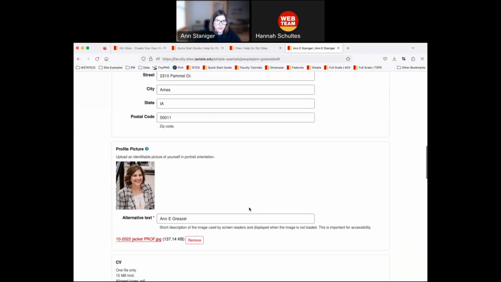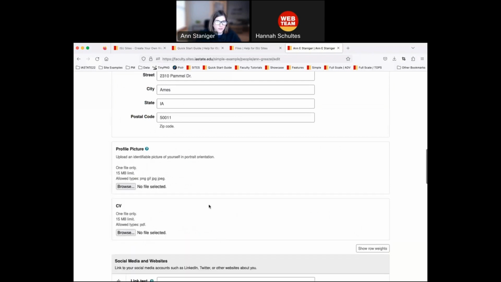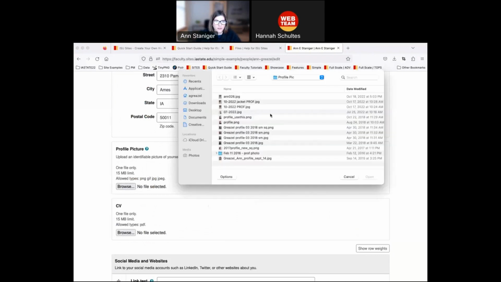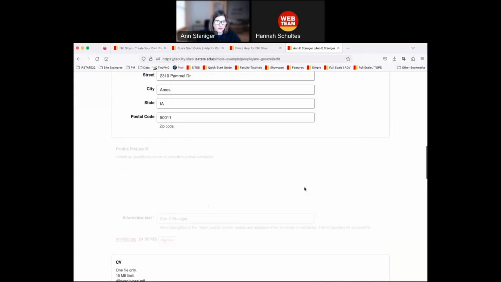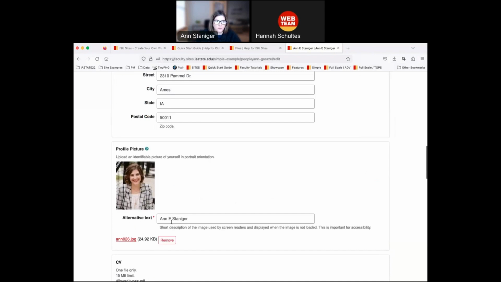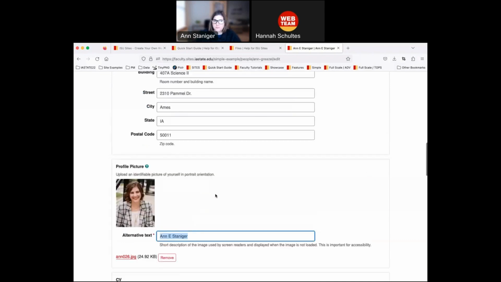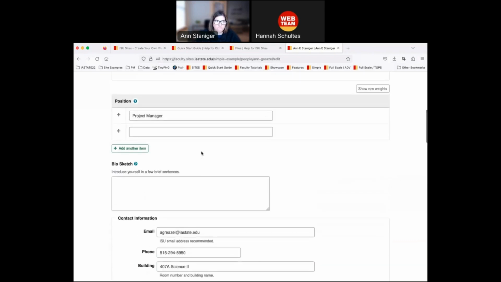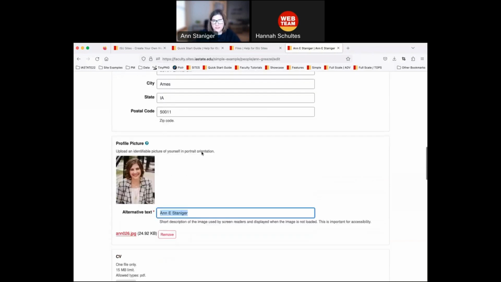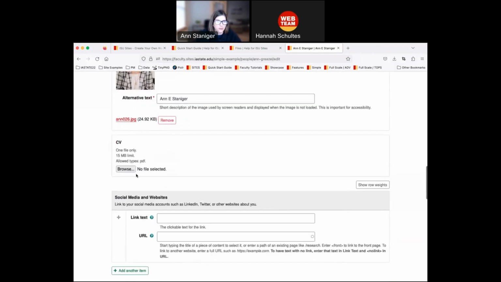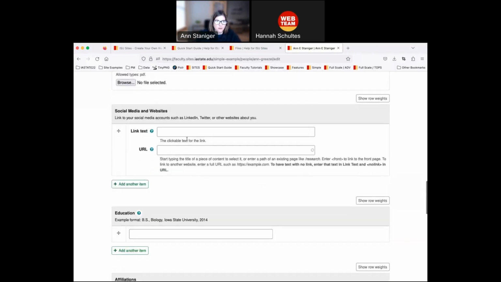But if you have a picture up here, you can remove it and browse to find a picture that is your profile image, and it will upload, and then it will put the alternate text in automatically if you've already saved once, because it's going to pull in your name from the top of the page. So that's nice. You don't have to add it. There's a spot for a CV. You can add social websites. For example, if you have a professional LinkedIn profile, you can add it.